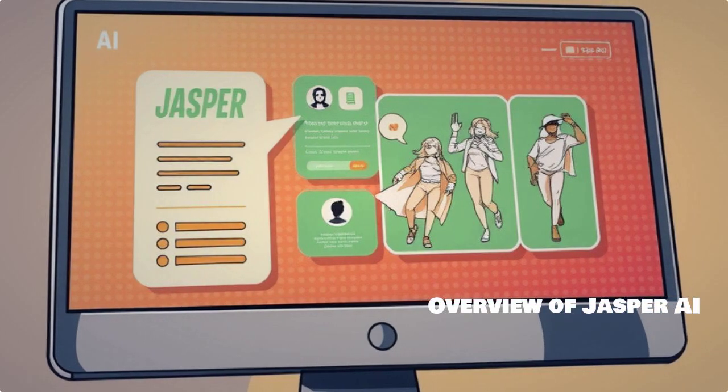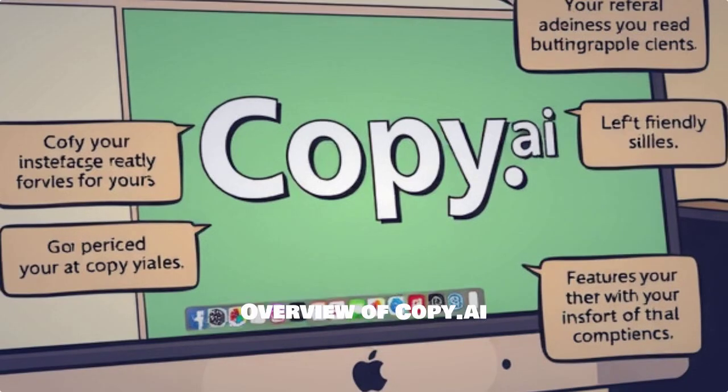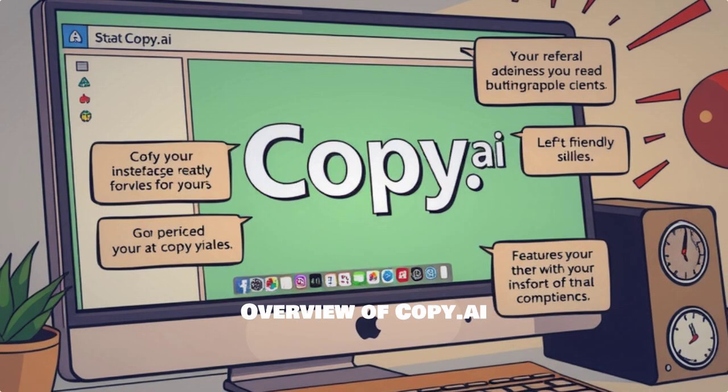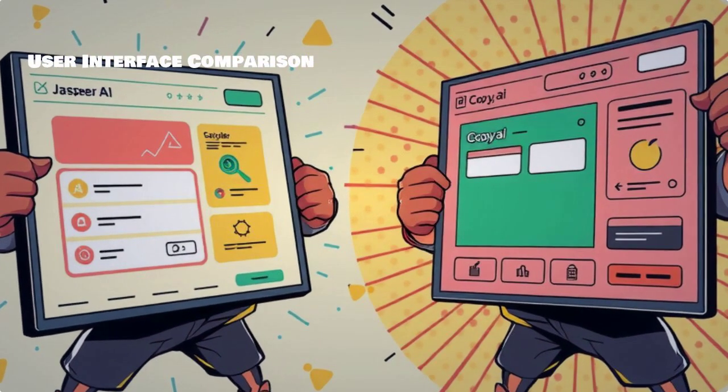This platform is known for its robust features and capabilities, including text generation, rewriting, and plagiarism checks. Now, let's look at Copy.ai, which is praised for its simplicity and variety of templates that cater to different content needs. In a direct comparison, we notice distinct differences in user experience.